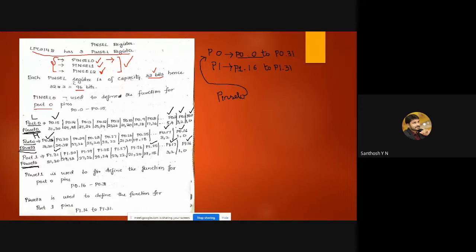As I was telling you, each and every pin will make use of how many bits? 2 bits will be used. That is the 0th and 1st bits will be used by P0.0. The pin P0.1 will be controlled by the 2nd and 3rd bits of pin select register 0, and the P0.2 pin will be controlled by the 4th and 5th bits of pin select 0. Similarly, the P0.8 pin will be controlled by the 16th and 17th bits of pin select register 0. Understood?